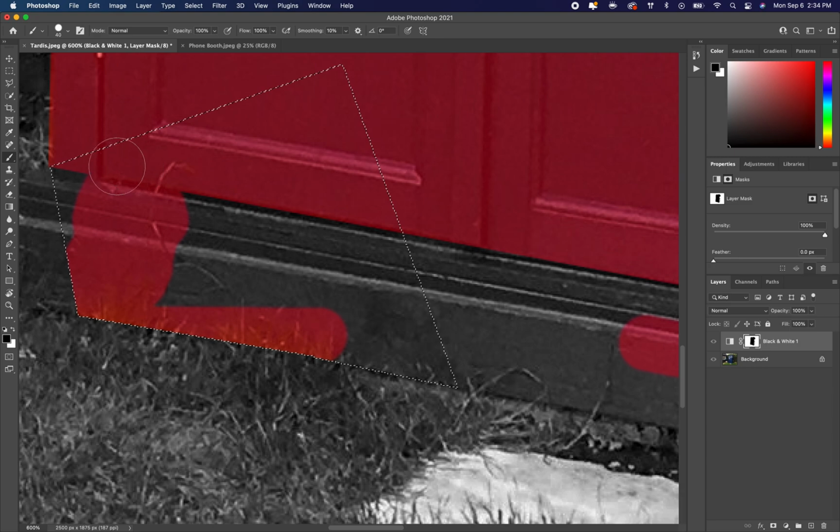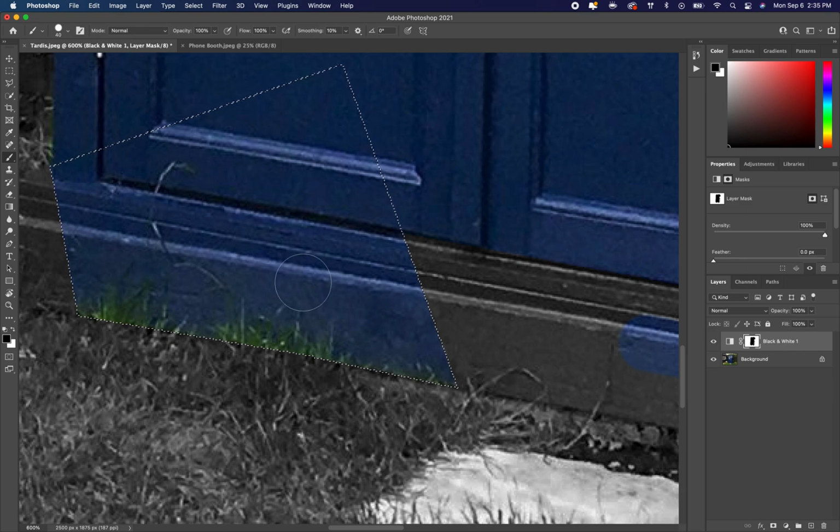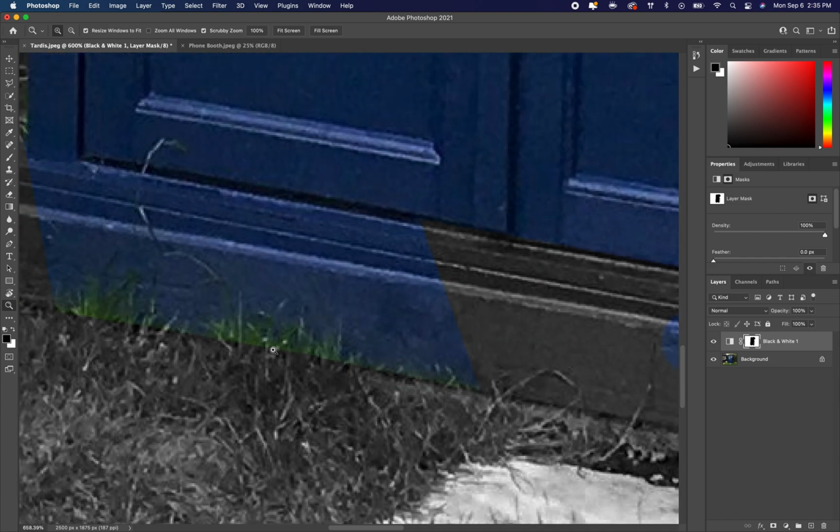So what about the grass though? We want the grass to be black and white. We don't want the grass to be colored. So I'm going to turn that back on. So look how terrible that looks down there. So what can we do to fix that?